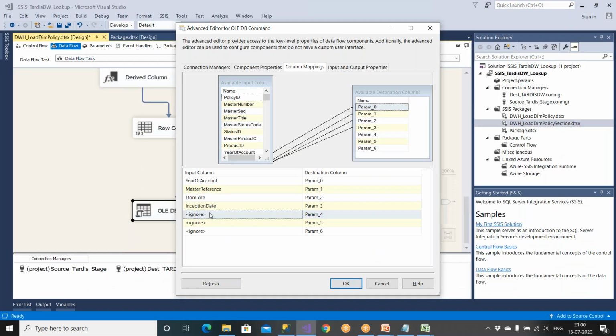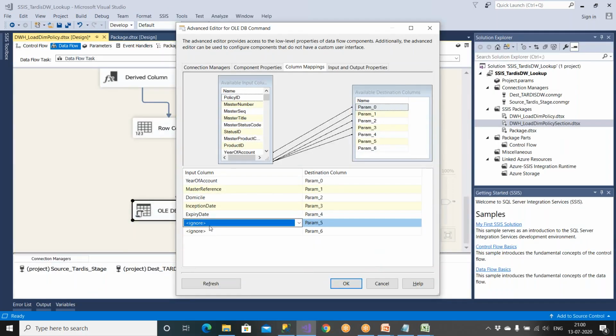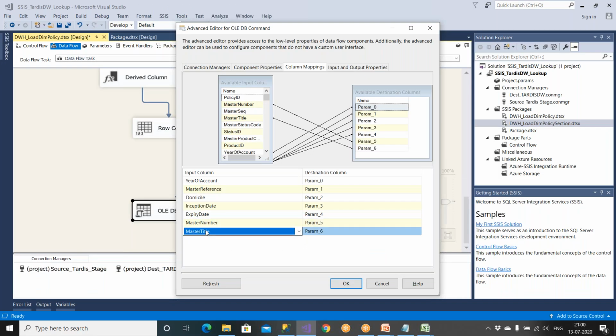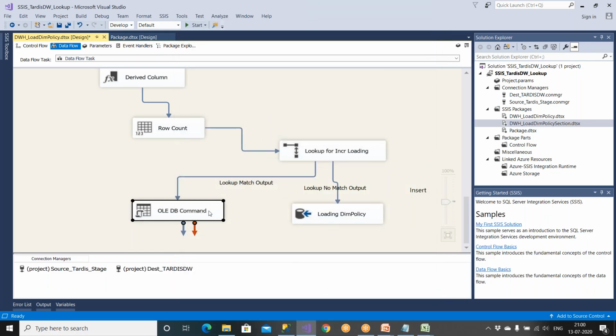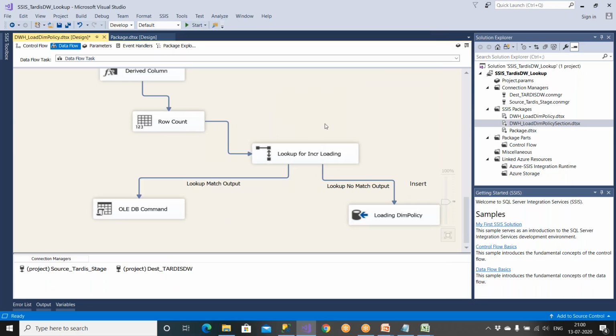Expiry date. So you can say press E. Expiry date came in. Now the next one, this is the one: parameter 5 and 6, master number. So here, click on this M. Master number. The next one is called master sequence number. M. Okay, so you should be able to get it like this. That clear? So matched data you're updating, unmatched data you're doing it like this.